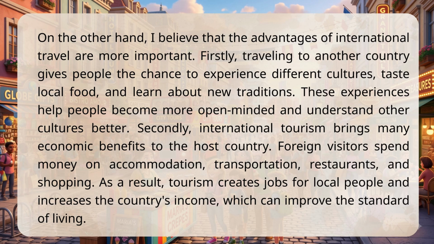Secondly, international tourism brings many economic benefits to the host country. Foreign visitors spend money on accommodation, transportation, restaurants, and shopping. As a result, tourism creates jobs for local people and increases the country's income, which can improve the standard of living.